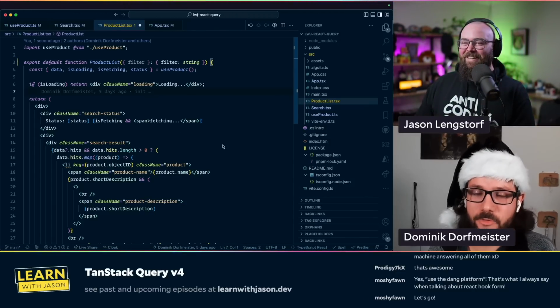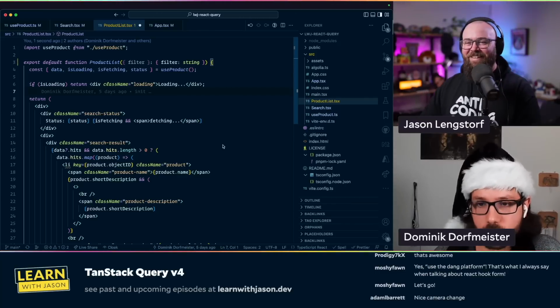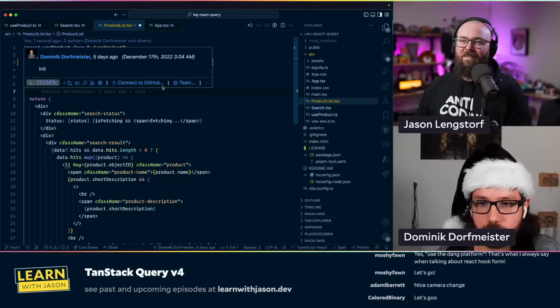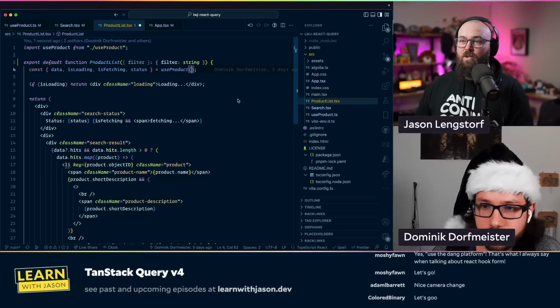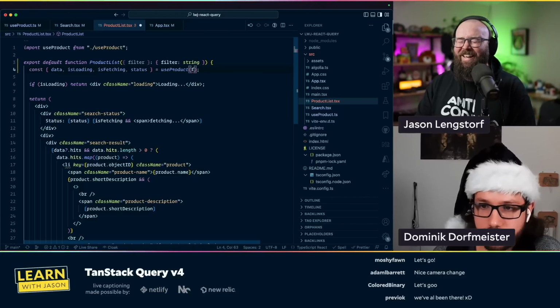No, that's perfect. So now we need to pass the filter again to useProduct, because the hook actually needs to consume the filter as well, right? Okay, so we just pass it in just like this? Whoa, what? We just pass it in, yeah.